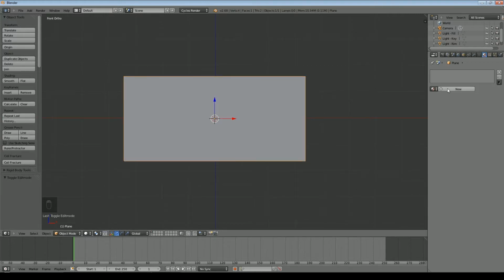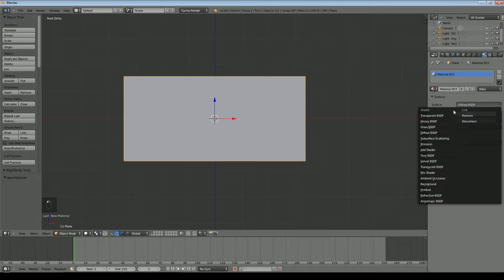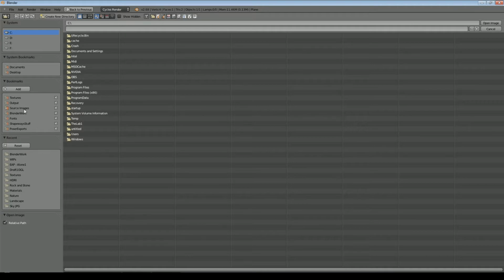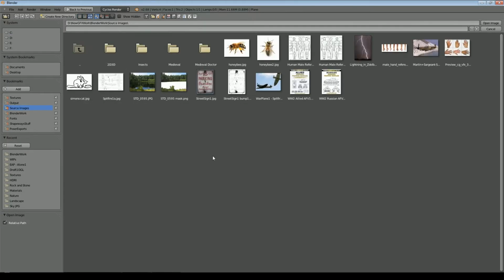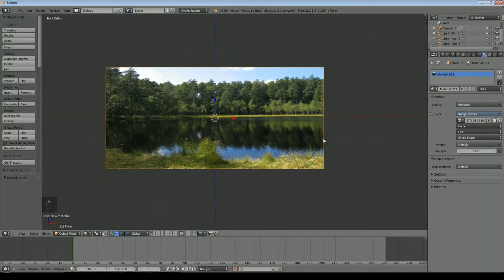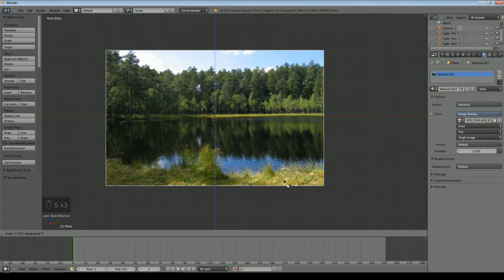We'll go into materials, we'll say new material, it'll be an emission material, which will be an image, and we'll go and open the image. I have the image in here, it's a photograph I took myself. It's actually a dystrophic lake in Poland. Dystrophic seems to mean that it's very acidic from all the pine trees around it. I'll scale it a bit more on the Z-axis, there we go, that's a bit better.